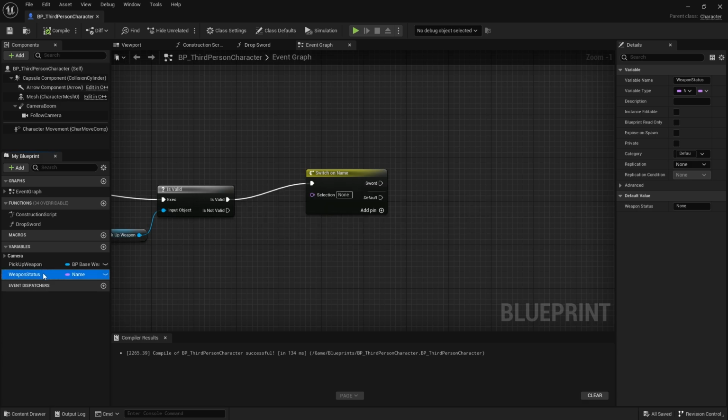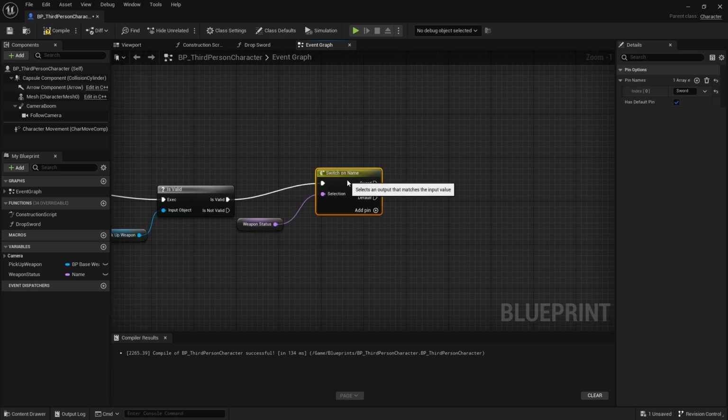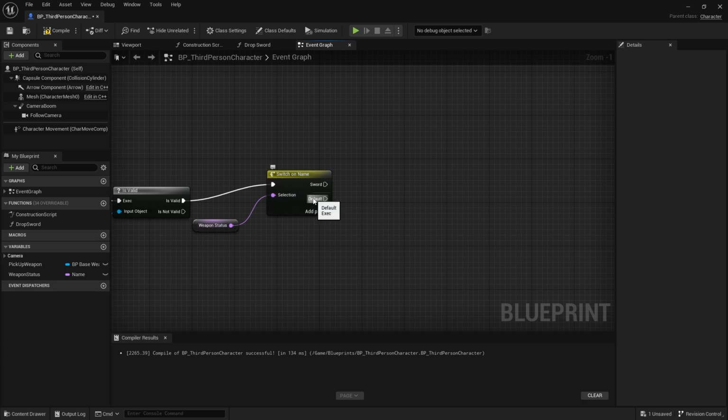Compile and save. By default, we'll set the weapon status name as none, because at first when you play the game, in my case at least, there's no weapon on the character, which signifies the weapon status should be none, right? So I'm just going to leave this as none, then drag out the weapon status and do a get, and link this up to the selection here. So by default it will be none, and on this one, the weapon status should change to sword. Save.